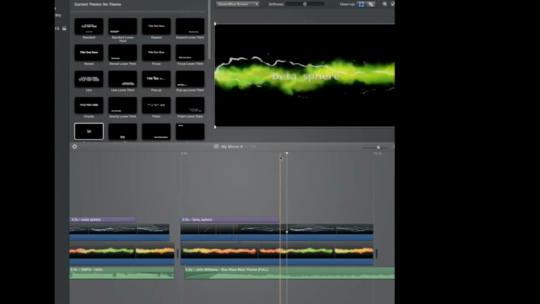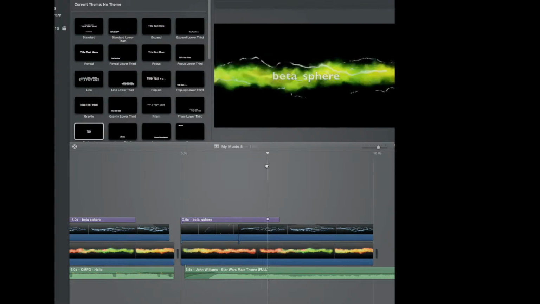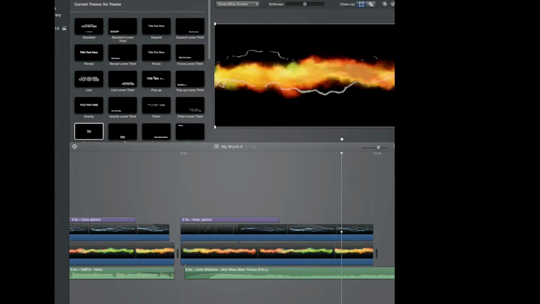you may see ads because of the music you insert. It doesn't matter. If it's allowed in the video, then it's fine.